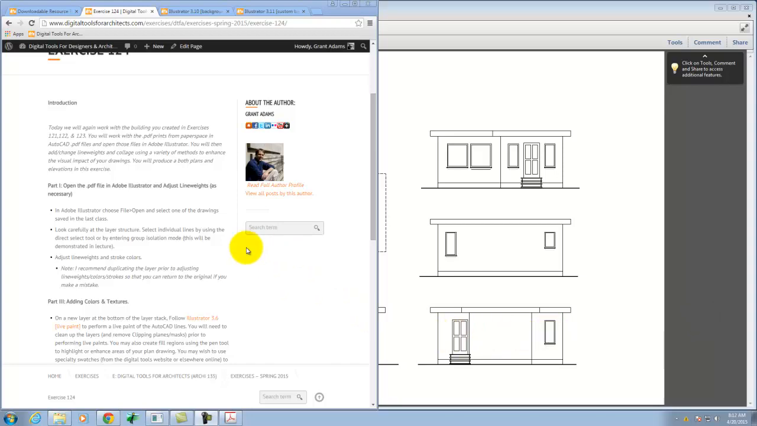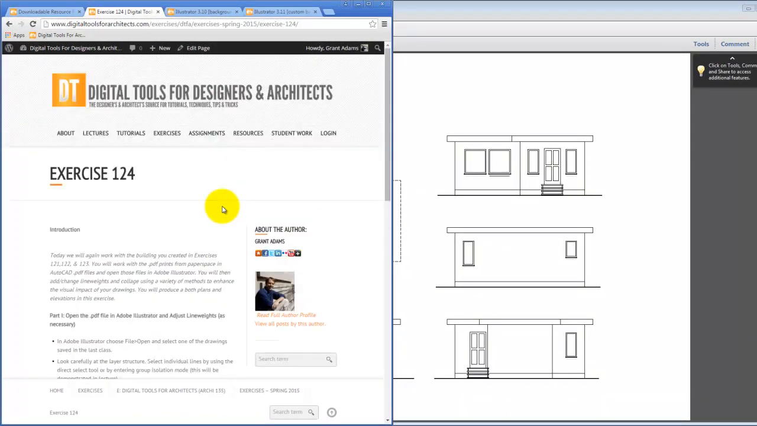So today we're going to talk through exercise 124. And the purpose really of 124 is to start to show you how you can take an AutoCAD drawing and transform it so that it's not just a basic line drawing. And there has been kind of a movement in the world of architecture to take what used to be just line drawings and really add collage and make them kind of spectacular presentation drawings.